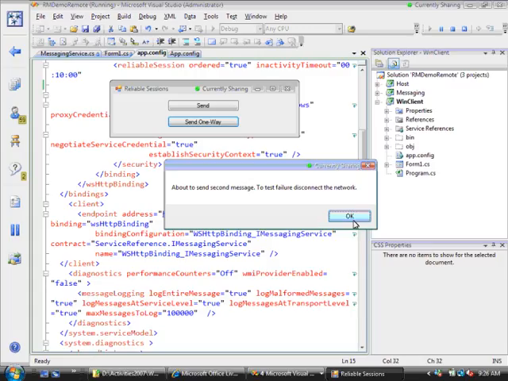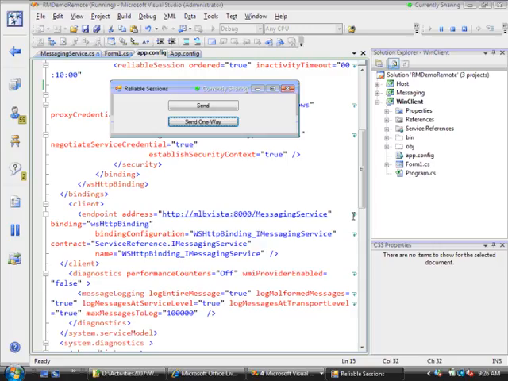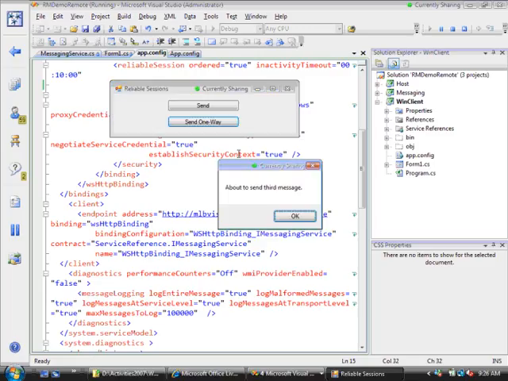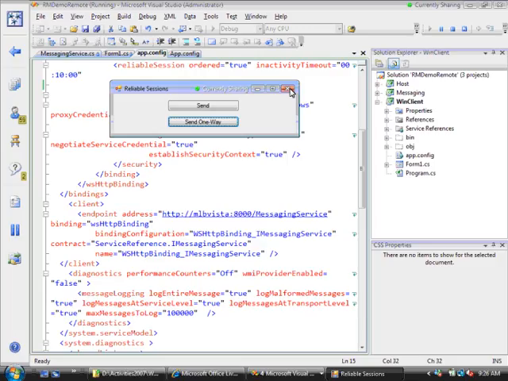I'm going to disconnect the network again. Try to send, and notice instead of it going through the one-way message so quickly, because of reliable sessions being enabled, we're not going to see the dialog that says it's about to send a third message and close the proxy, because it's waiting to retry and make sure that that second message got safely to the server channel before disconnecting. And finally, it got there, and away we go.